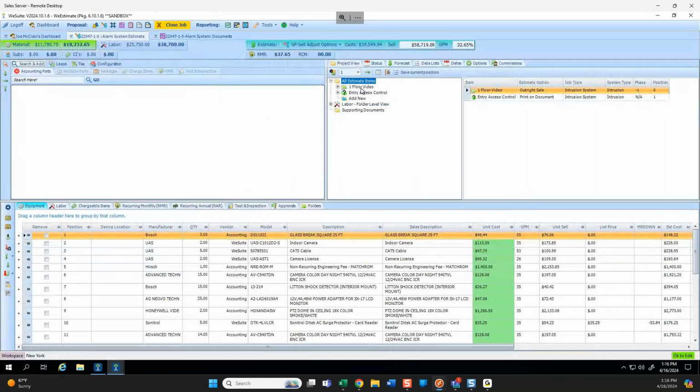And actually, I think if anyone's ever wondered what this whole fourth quadrant is, this is all pertaining to that. So when I click all estimate items, it activates this top right quadrant that is the settings at the folder level, or you might hear us call it the folder summary. And so at the folder level, I can indicate whether a folder is an option or not, or whether it's included in the outright sale. I can also exclude it from the sale. Exclude will just turn it red.